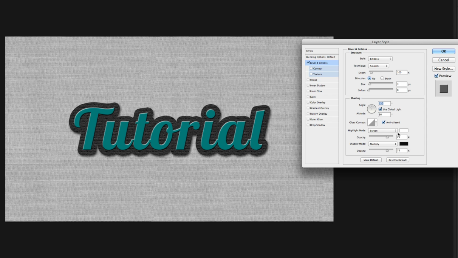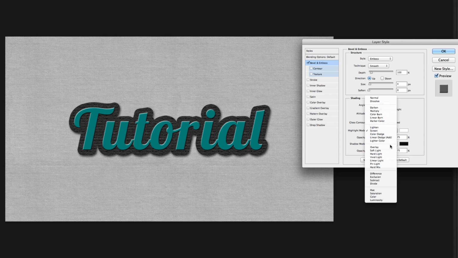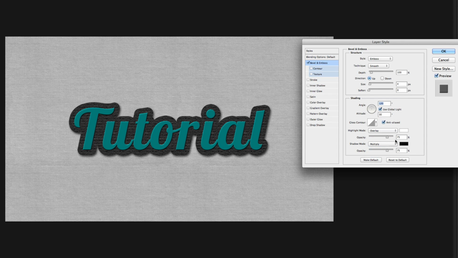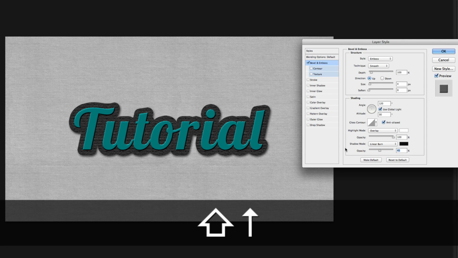Down here in our highlight mode, we're going to choose Overlay, because we don't want it to be white, really. We want it to be embossed onto or mixing with the blue. And then we're going to put the opacity up to 100%. In our shadow mode, which is down here, as you can see, we're going to change this to Linear Burn, and this will give us more of a burn to it. We're going to bring this down a bit, and just leave it like so.